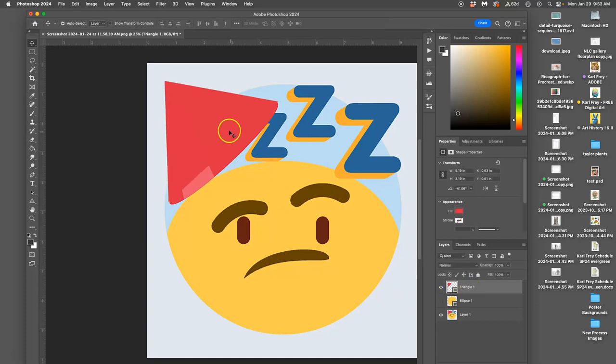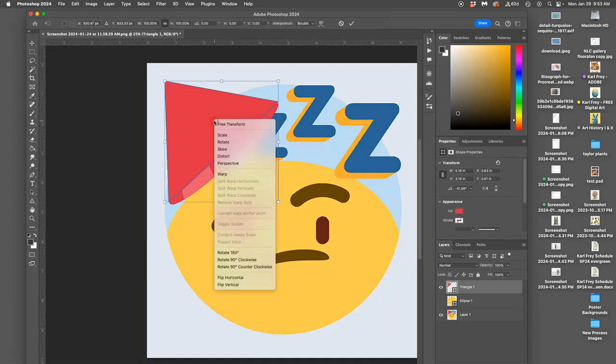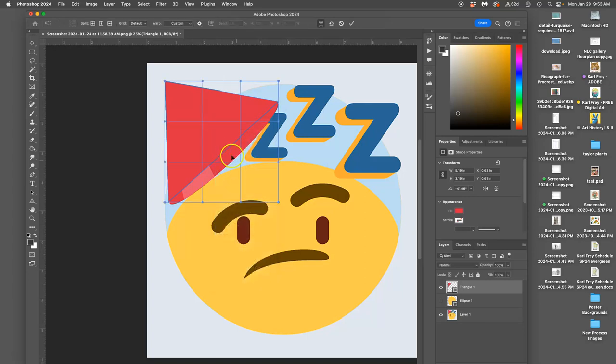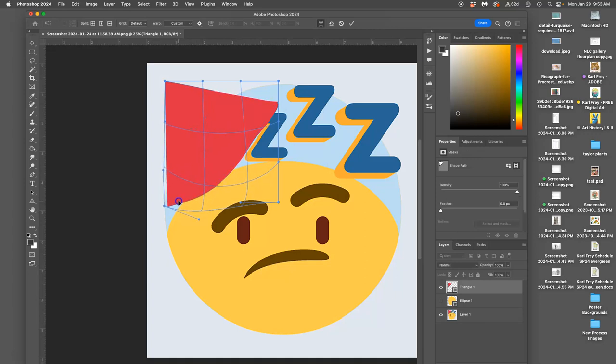So this is my favorite of the transforms. Command T, right click, I can warp it. Warp can change straights to curves. And so the first thing I'm going to do is drag down on this edge. And I'll get to kind of make it a little wonky and curvy. Can even bow it out a little bit on the sides.